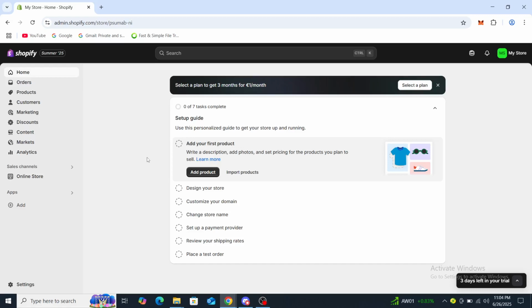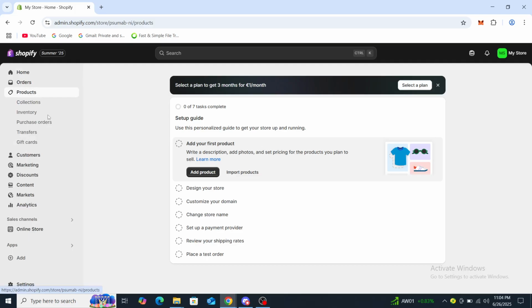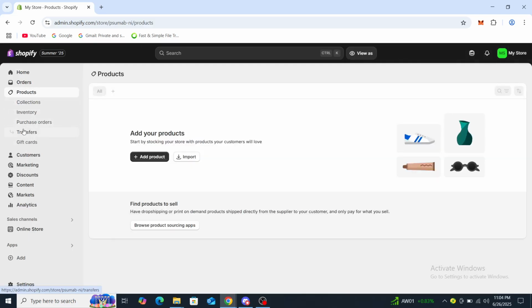Today I'm going to show you how to share your Shopify products link. So the first thing you want to do is go from the left part of your Shopify admin page to products. From here you will see a couple of things like collections, inventory, purchase orders, transfers, and gift cards.